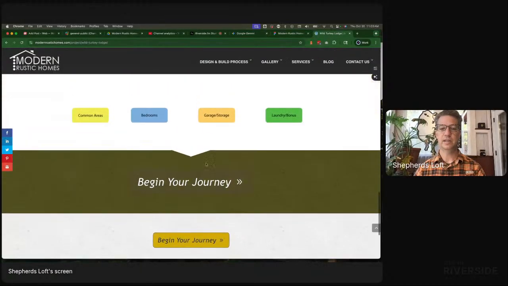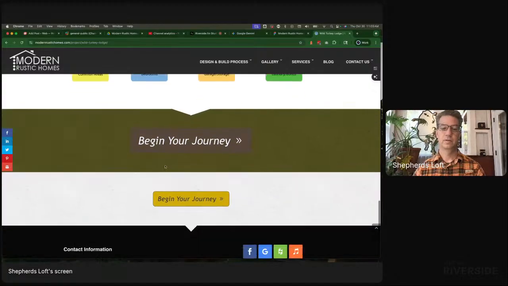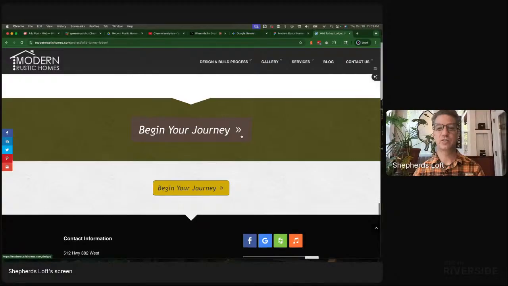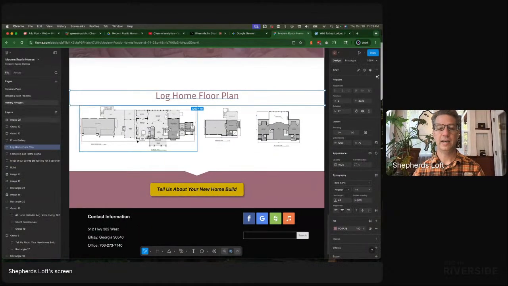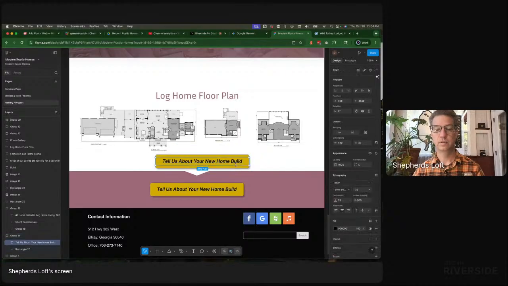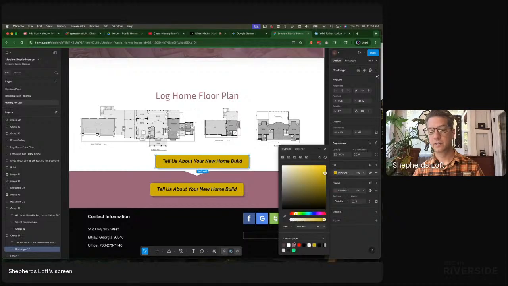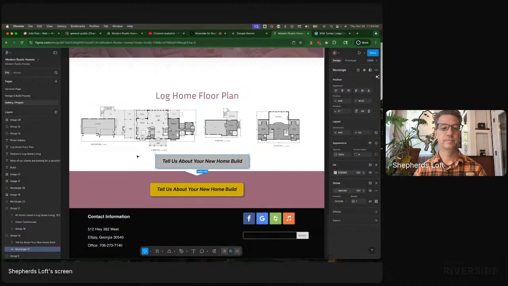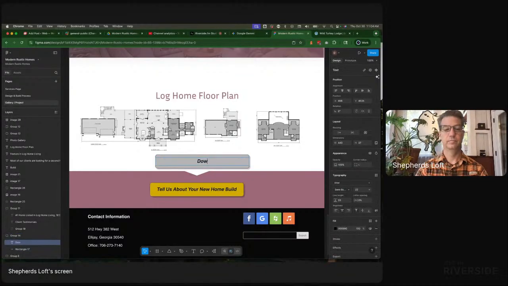I think one thing we're missing here is a download button, which is on the floor plan page. So we could add a download button there if we like. So we're going to copy and paste this one. And then we will change the color to a gray, which will match the floor plans, and it will not call as much attention to itself as the primary button that we want them to click. All right.